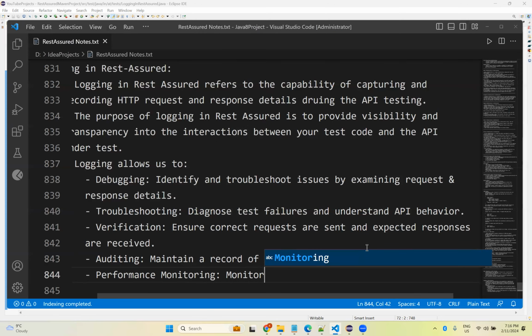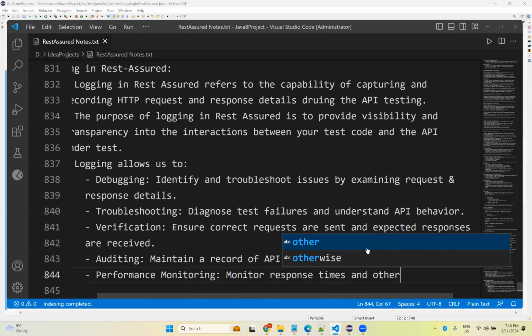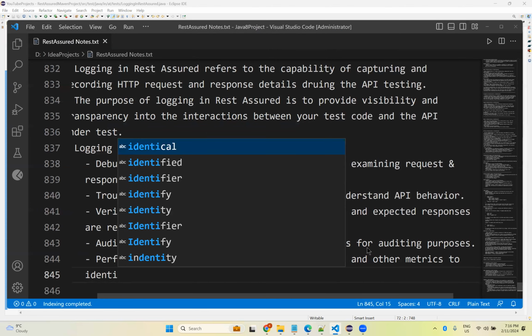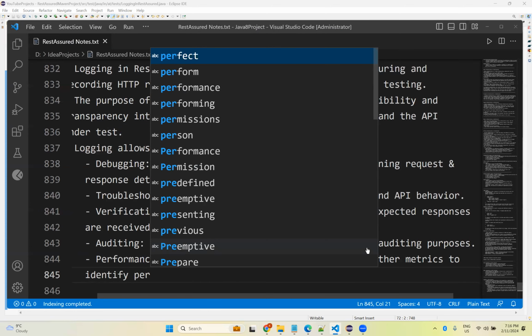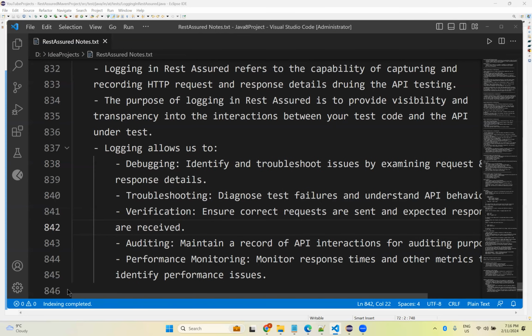What it will do is monitor response times and other metrics to identify performance issues. This is brief information about logging in REST Assured. Now we'll actually get into REST Assured and see what kind of information we can log and how we can log that information.